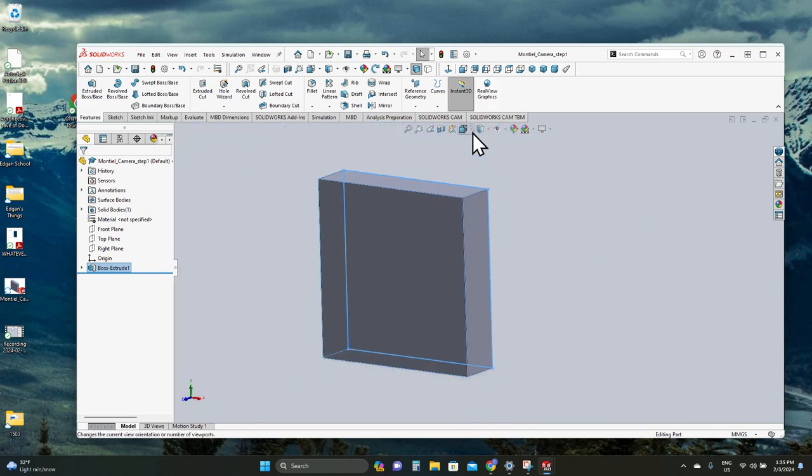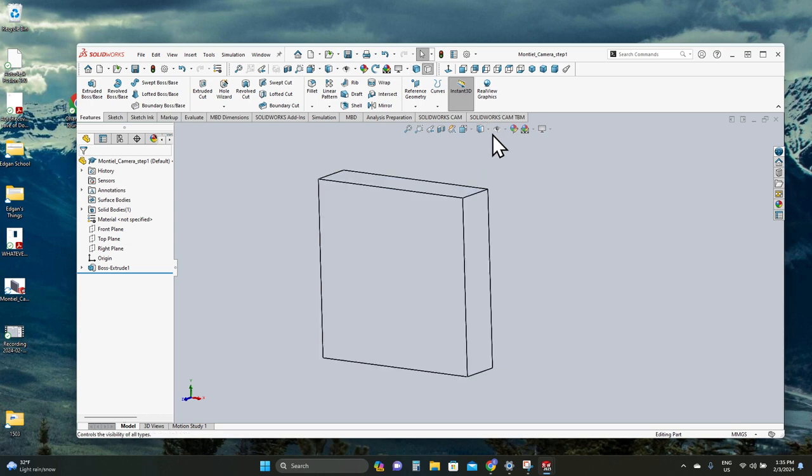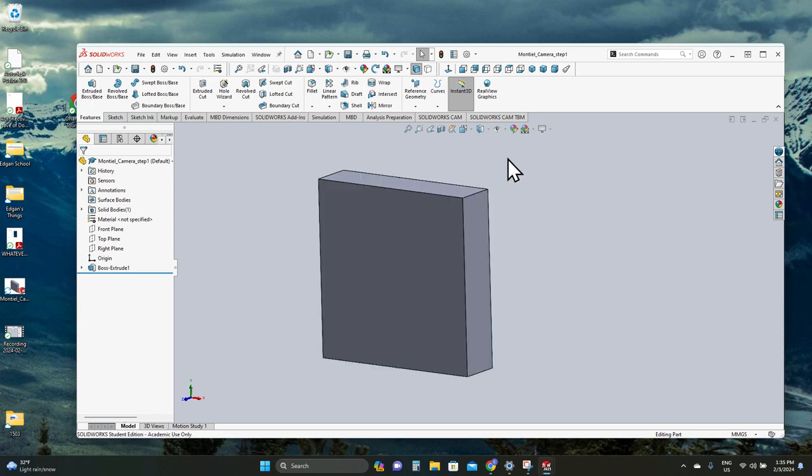And then there's also this little button next to it, which is the display style, which will give it soft edges or linear edges, or make it a simple drawing altogether. So you just have to play with some of this stuff as you want to get to know it.